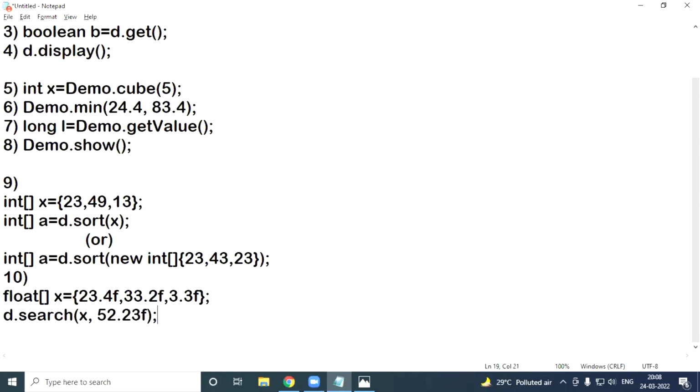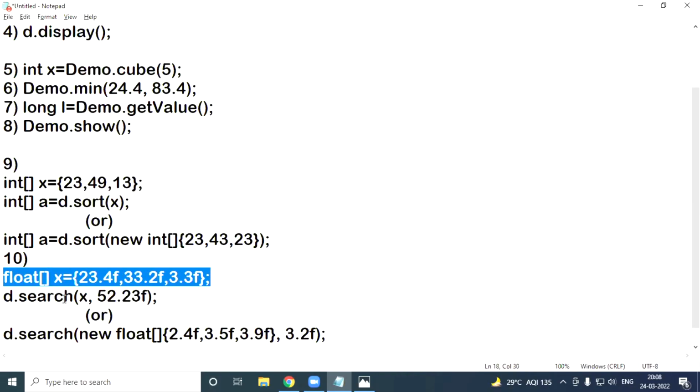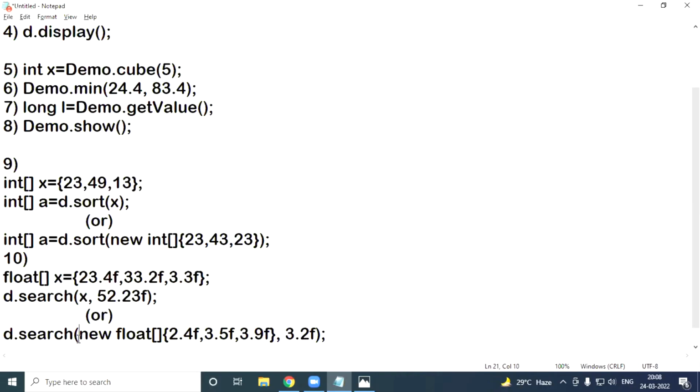Those who return like this, also okay. This is also okay. Those who return like this, it is also valid. Comma, one more floating point number. Those who return an array initialized, later passing the array reference, that is also okay. Those who wrote the array directly, that is also okay.